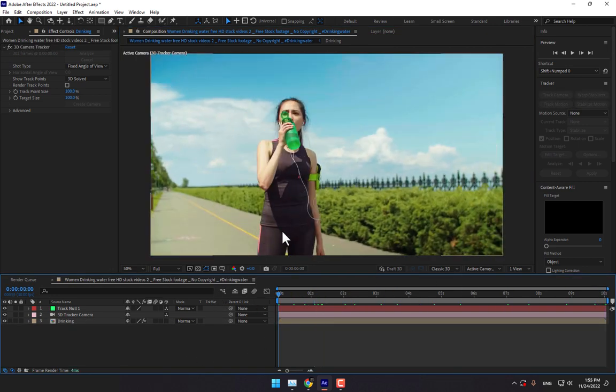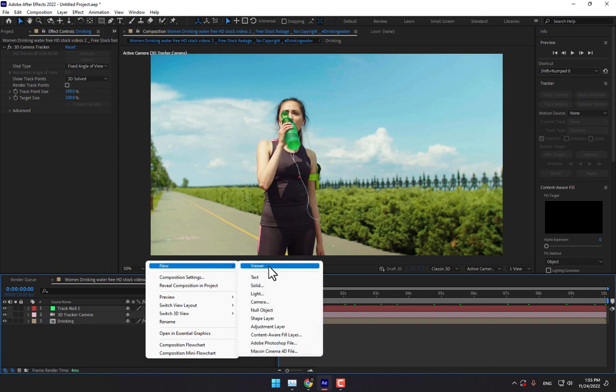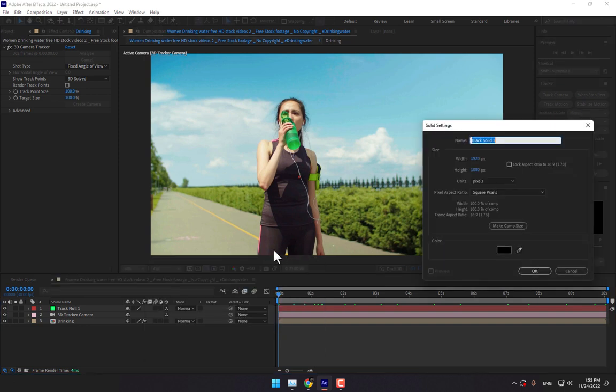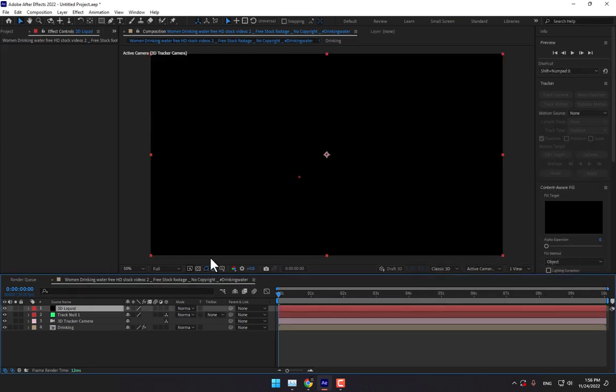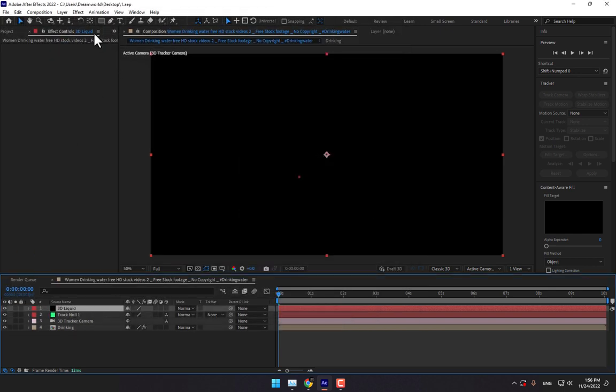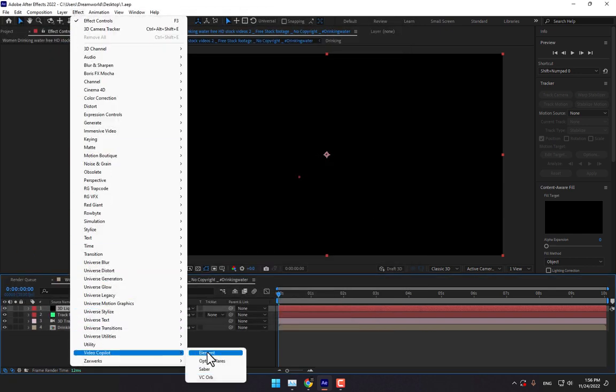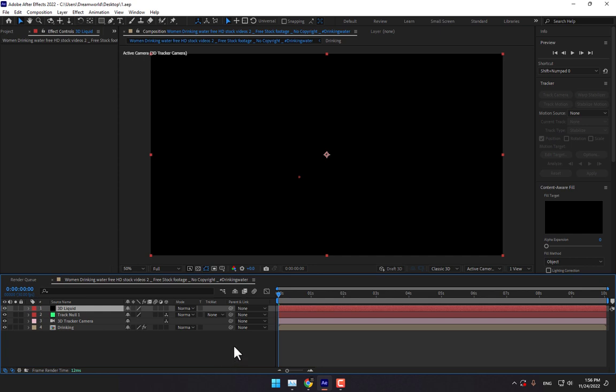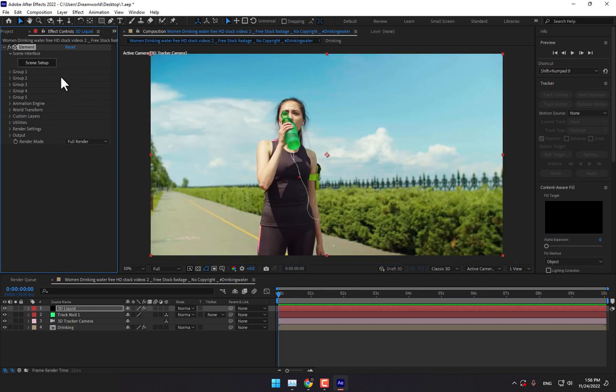There is the null object, so right click, create new solid, 3D liquid, press enter. Don't forget, save the project and go to effects, Video Copilot, Element 3D. Then go to effect control, select the scene setup.